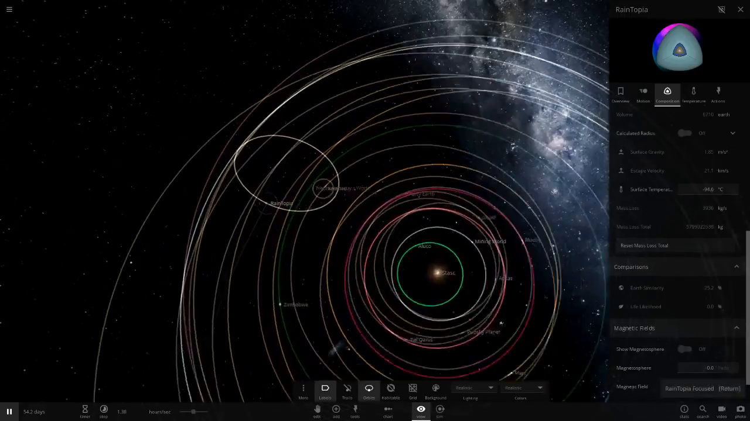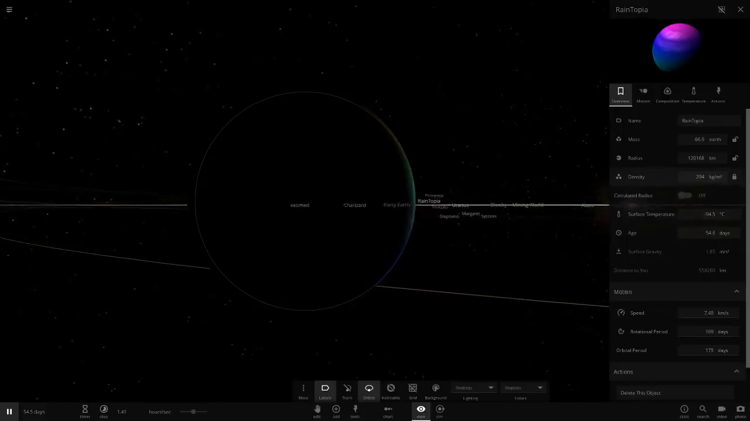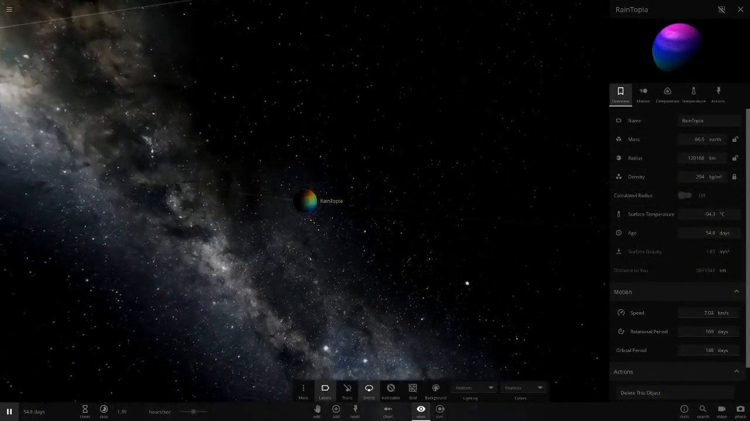Oh, some of the orbits are going crazy there. Oh, we got a rainbow one here. That's looking awesome as always. Yeah, we've seen this in loads of simulations in the past as well. But yeah, the rainbow one's always nice to see.